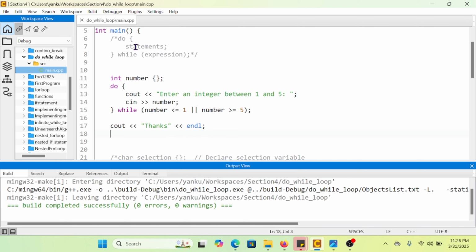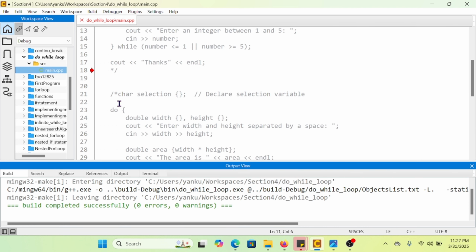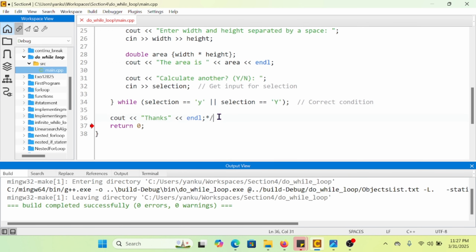So that's a little bit better for input validation than the while loop in most cases, because I'm going to double check previously. So that's a little bit it about our first program with the do while loop. I'm going to comment this right now and we're going to move on to the next do while loop program that looks more complex and more interesting, okay?